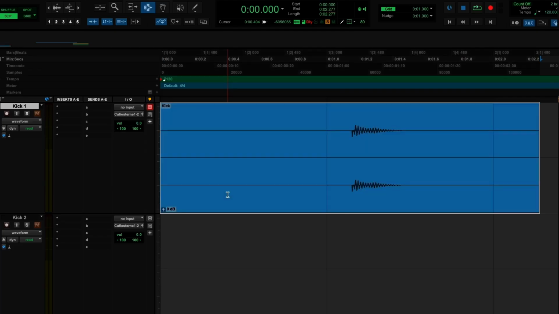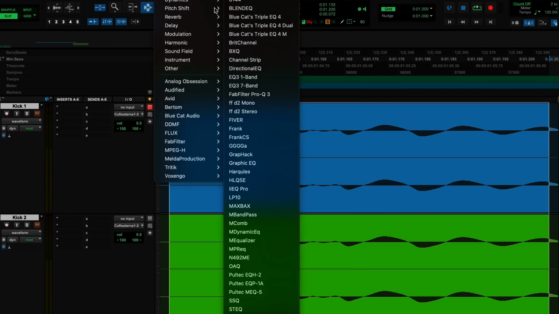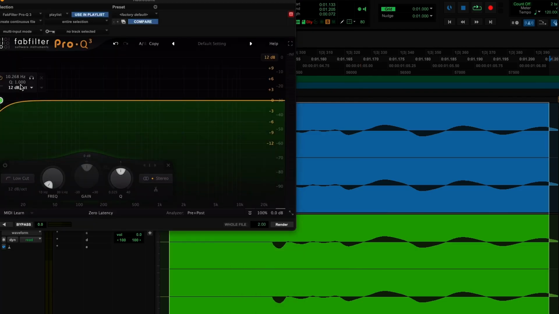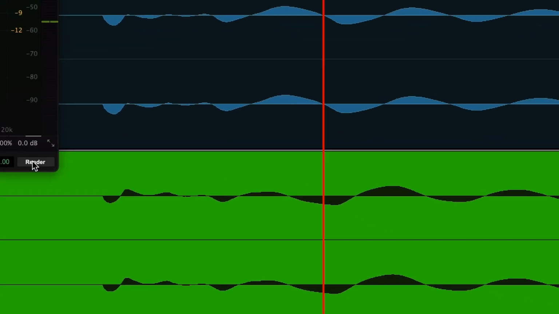Let's do the same test with a real sound. Let's take a kick drum hit and put it on two different tracks. We equalize one of the two tracks and compare the waveforms. We notice that the equalized one is shifted compared to the original due to the action of the EQ.